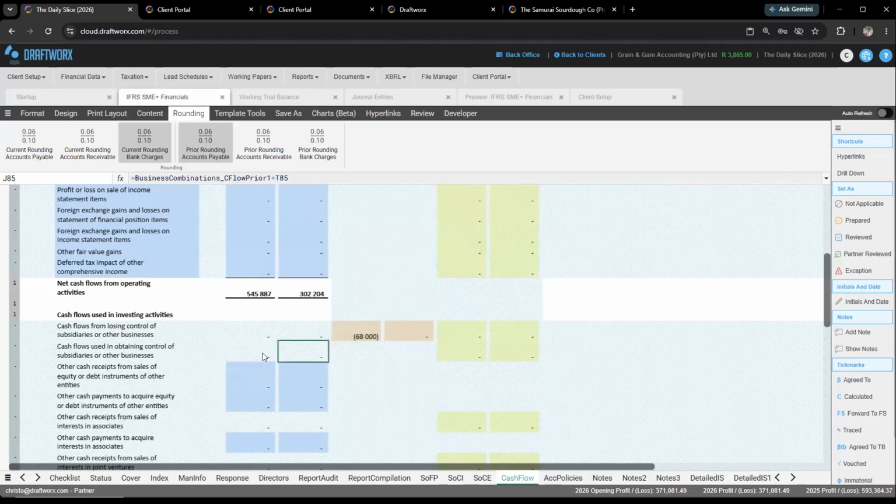So I'm going to take a look at this formula. Interestingly enough, this formula is not like the rest of my formulas. It has a name in here: business combinations cash flow final.